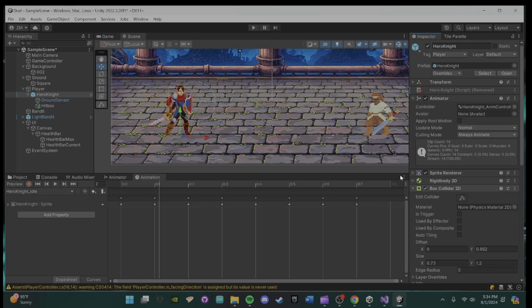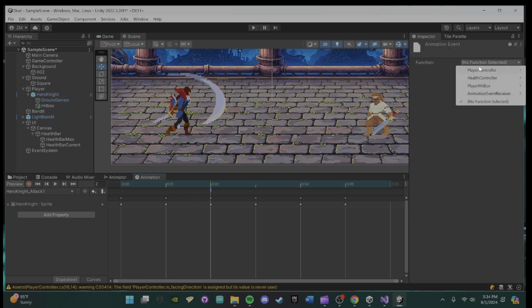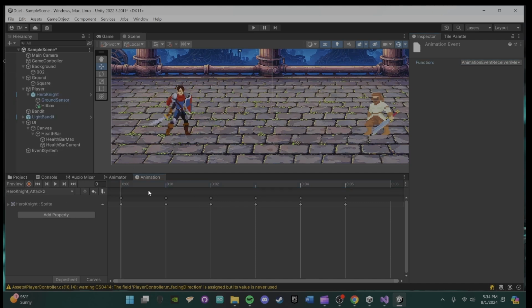Okay. So now go into the animation where we did that. So the hero knight animation, attack one. That's what we did on the first attack. We went over to here in this event. So now go over here and go to the animation event receiver methods on attack. And it'll say on attack right there, just like that. So do the same thing for the other two attacks.